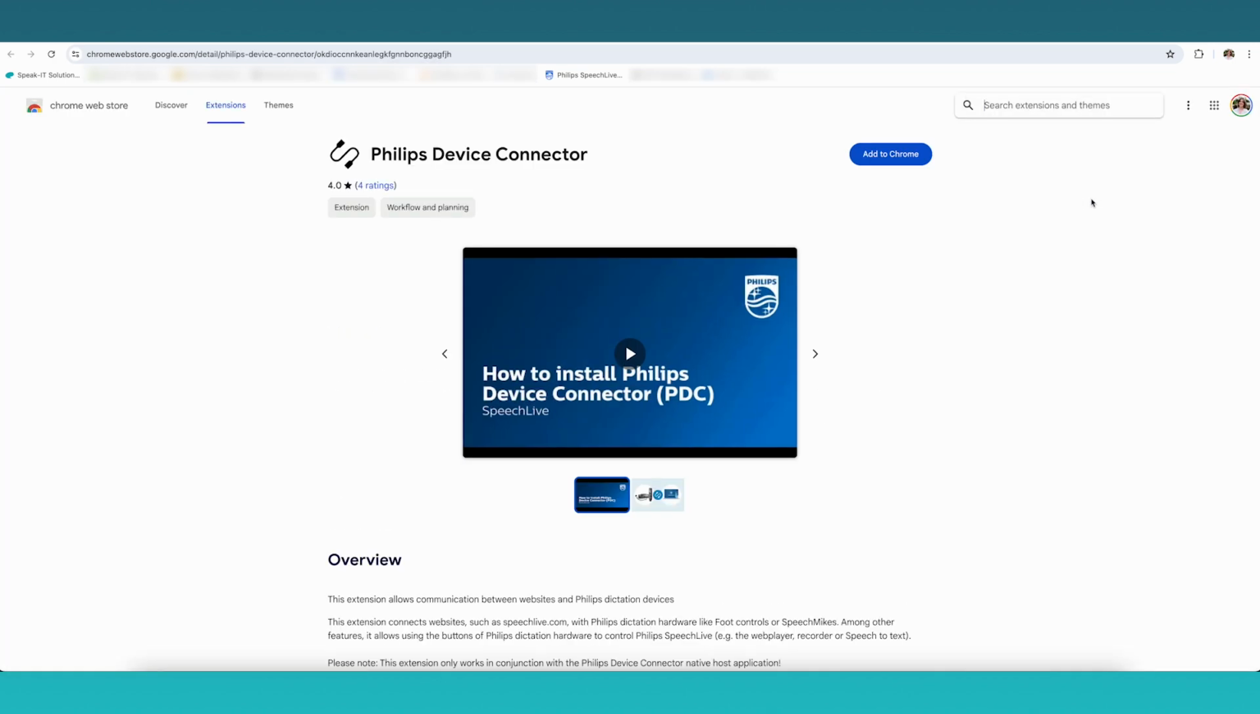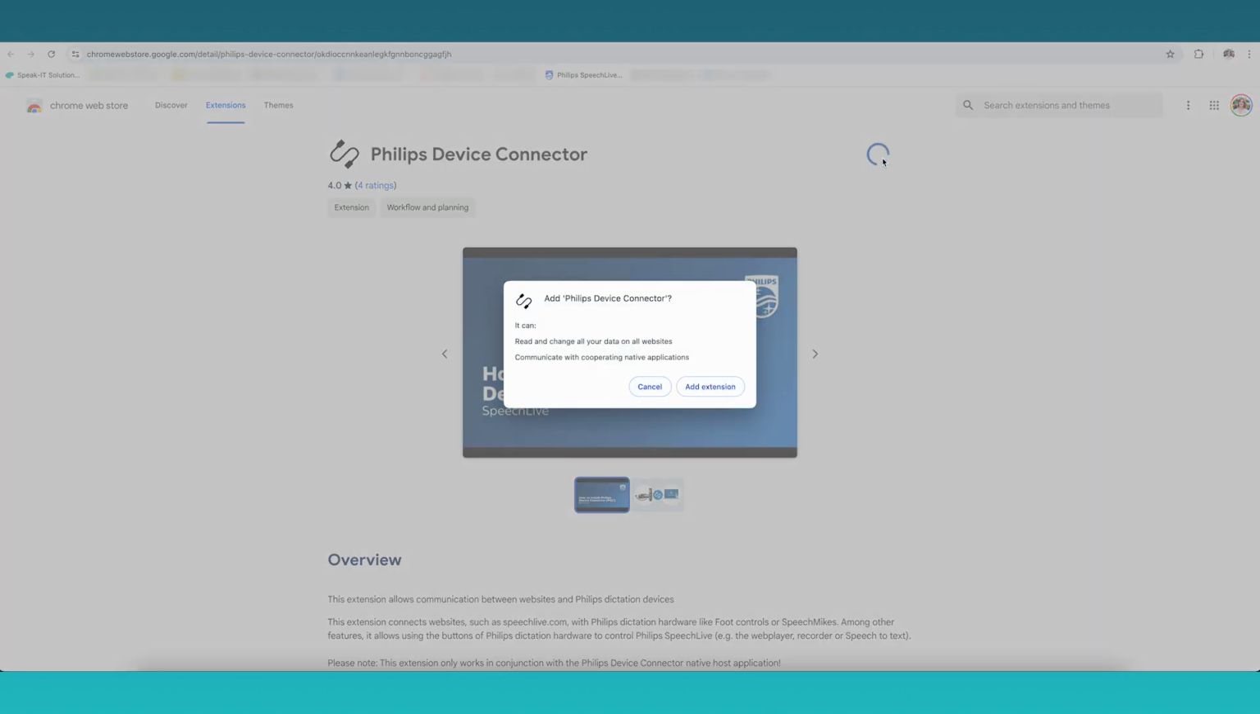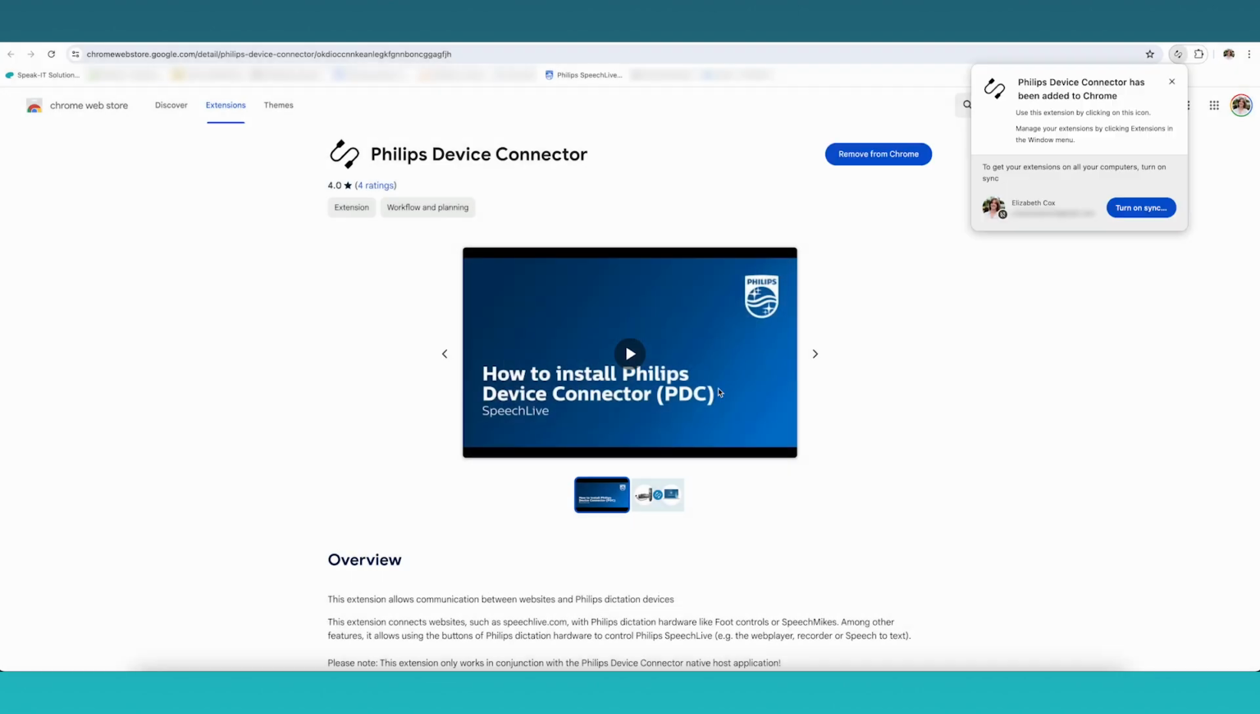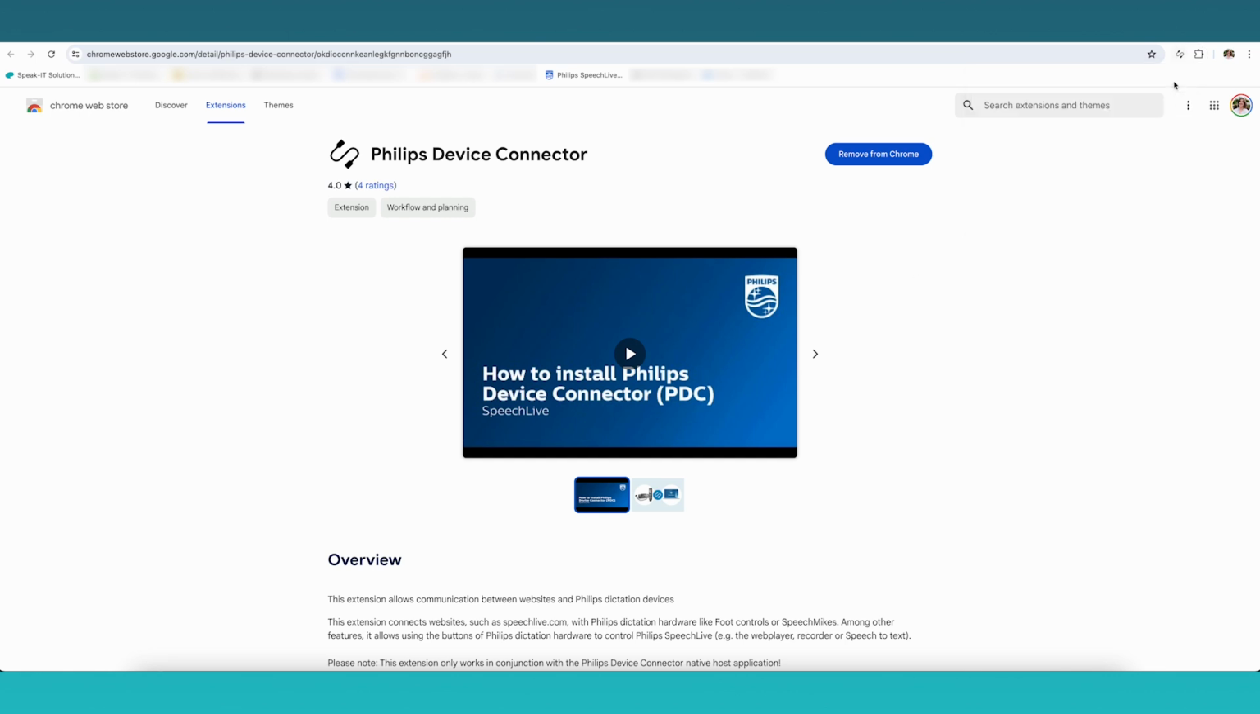Open the first link, which will open Chrome browser extensions, and it'll open on the Philips device connector page. Click add to Chrome. It'll show you what permissions it will be adding, and click add extension. Once that's installed, click the little cross and you can now go back to your SpeechLive window.